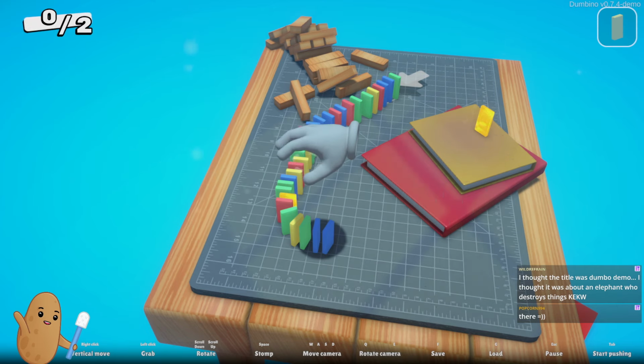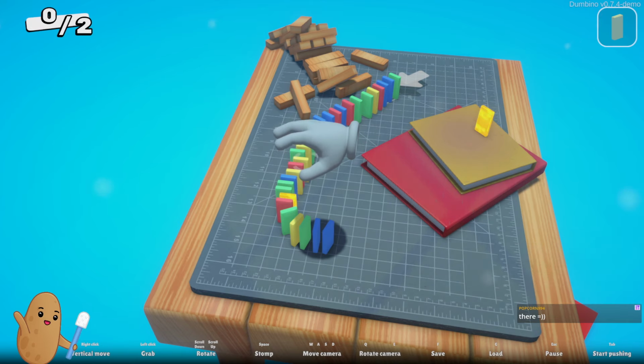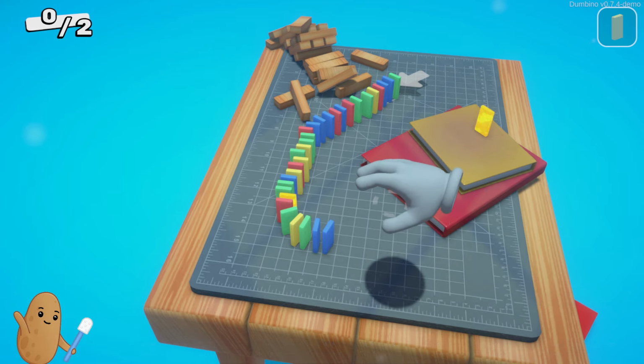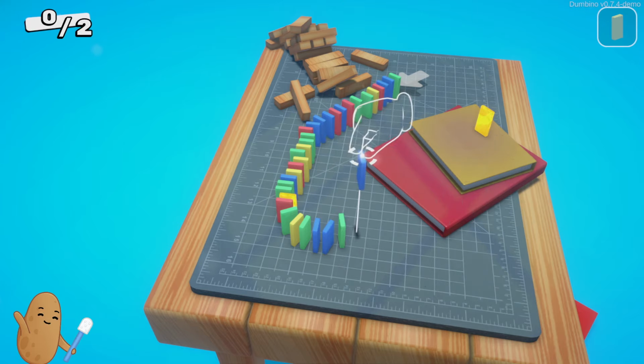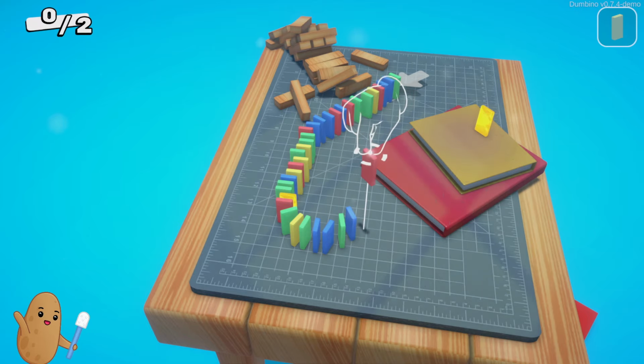Welcome, Wild Horror! I thought the title was Dumbo Demo. You know, I thought the same thing when I saw the word Dumbino. I think it's like dumb and domino, like a pun on those two. I think it's quite clever. I like punny names. Yeah, that's so much better, Popcorn, you're right, yep.